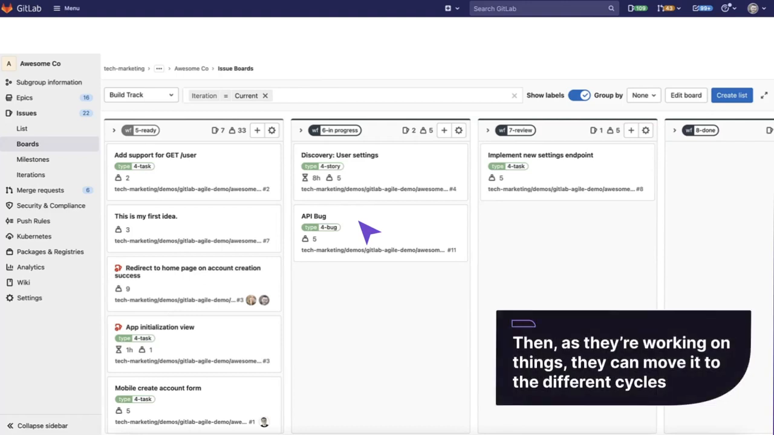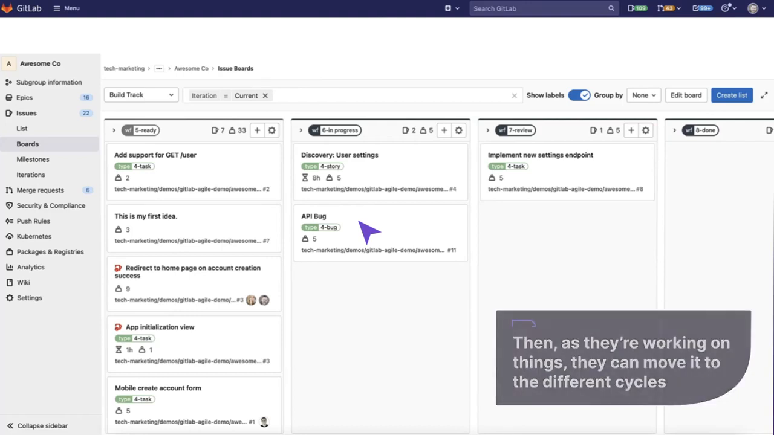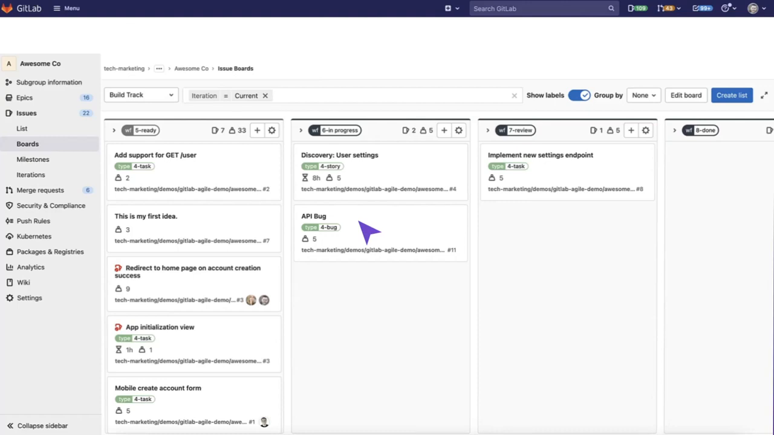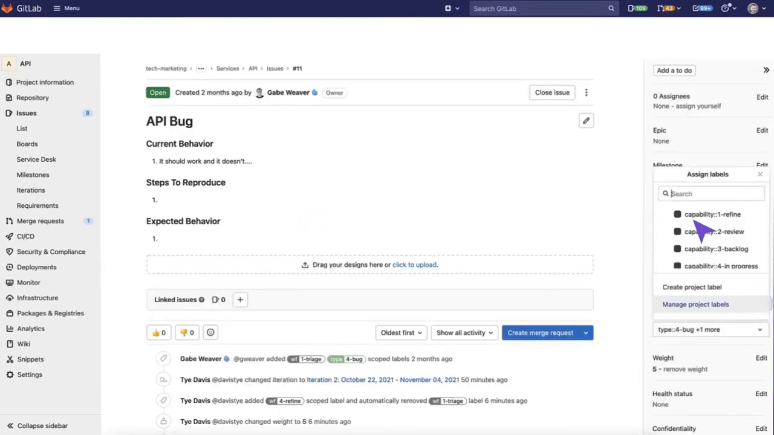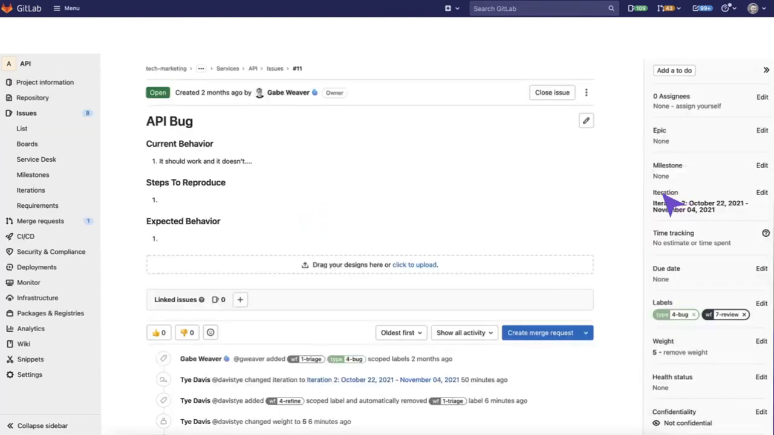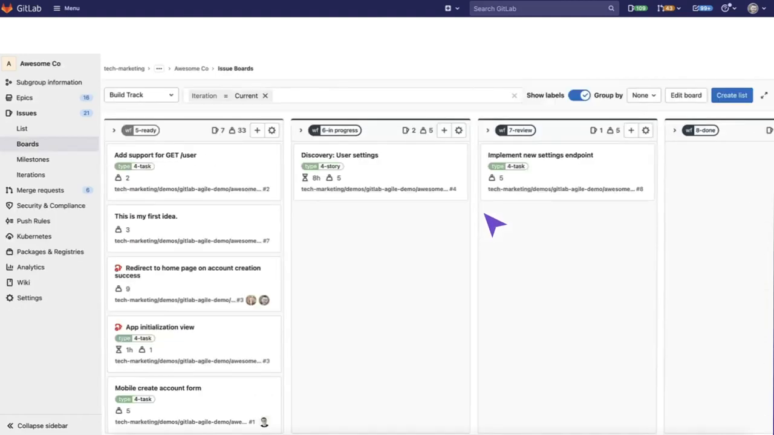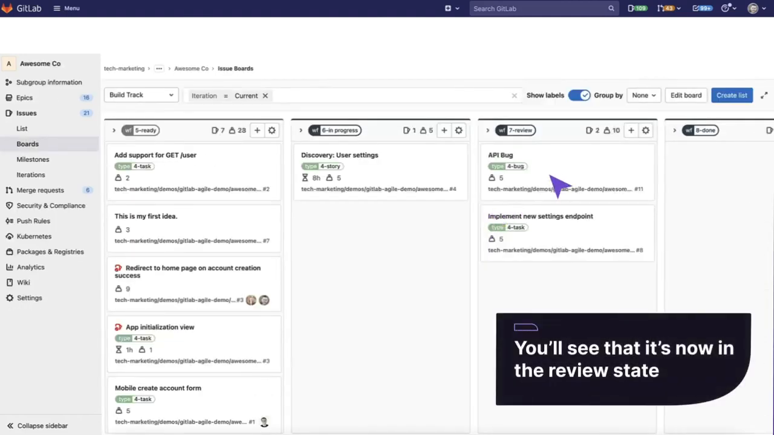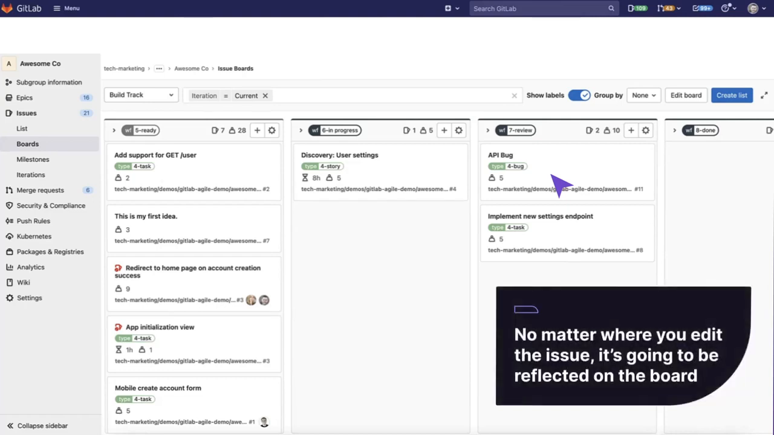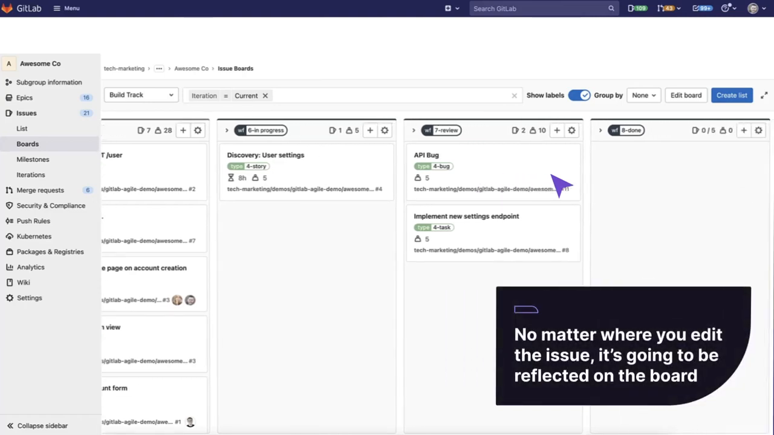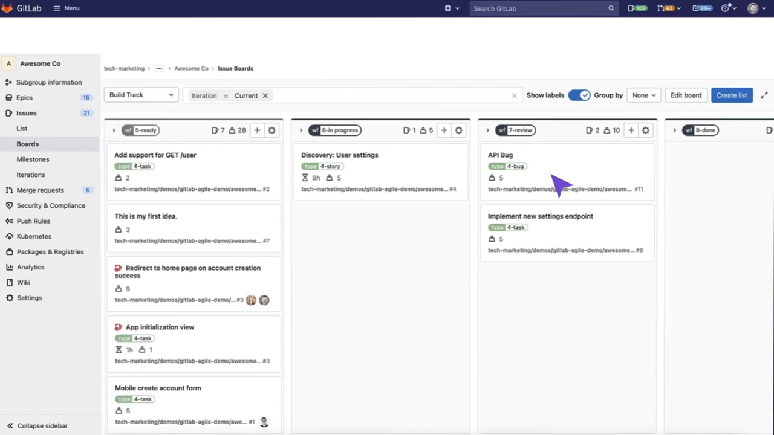Let's say we want to do the post first because we know it's blocking some other issues, and you can pick that up and move it in progress. Then, as they're working on things, they can move it through the different cycles. You can either update by dragging and dropping, or if you're on the issue detail itself and it's ready to move into review, you can add the label from the sidebar, put it in review. Then when you go back to the board and refresh it, you'll see that it's now in the review state. No matter where you edit the issue, it's going to be reflected on the board itself, because this is a way to slice and dice your issues. It's super helpful. You can also group by epic within this.